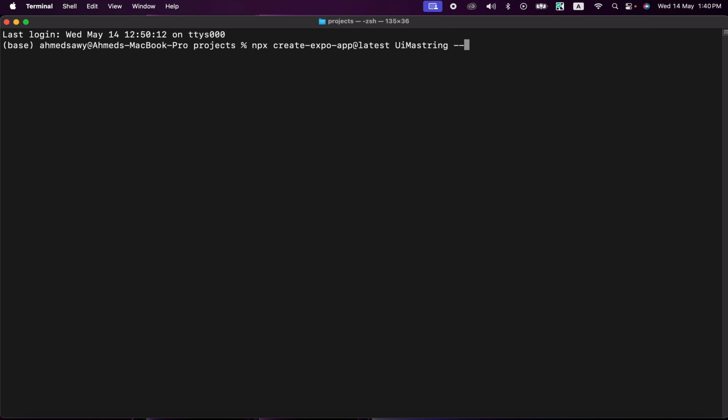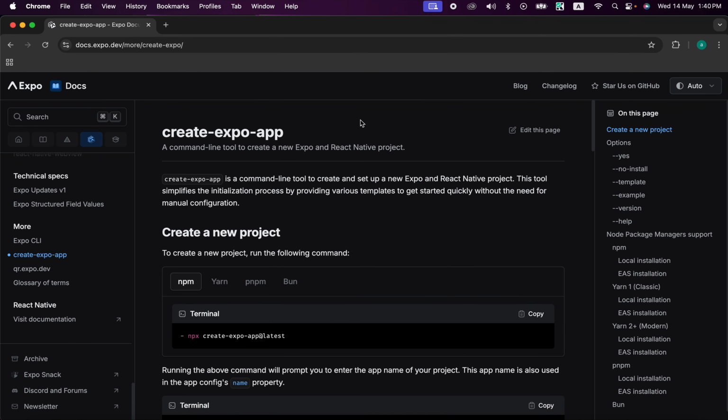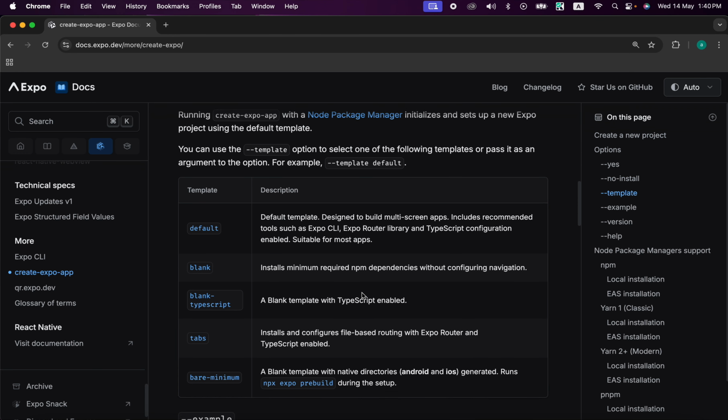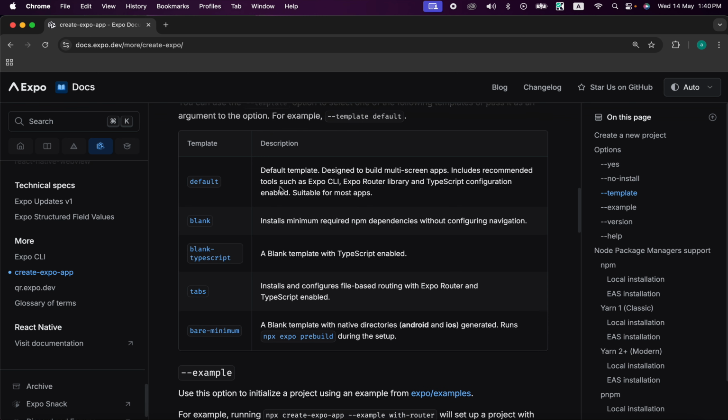And I'm gonna select this template option. Why do I type this template option? Because if you see here in the documentation, when you select this template option, you're gonna select one of those: the default one, or the blank with TypeScript, and tabs. And because I assume that you are a beginner, I'm gonna use the blank one to install it with the minimum required npm dependencies without any configuration or navigation or any typed code.